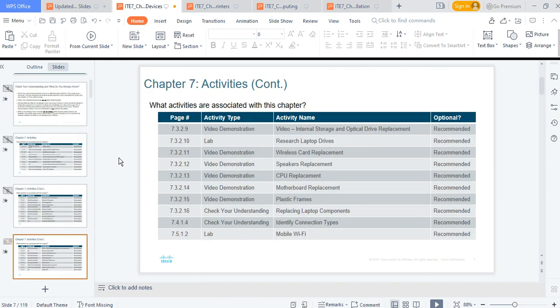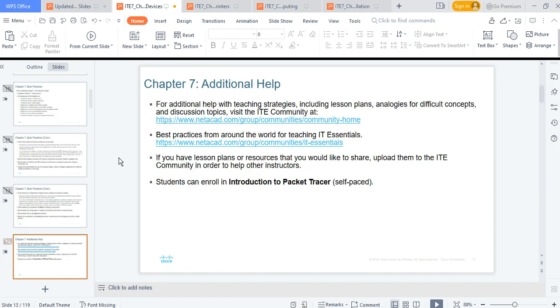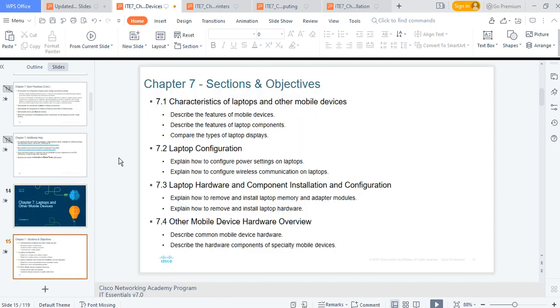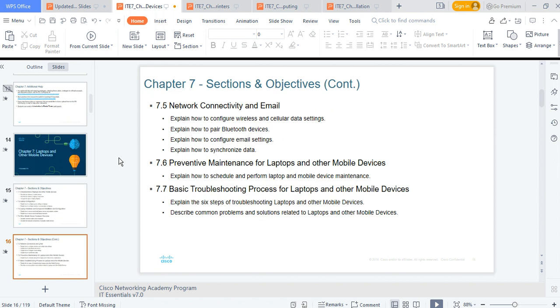Okay, the course starts somewhere around here. Laptops and other mobile devices. We're going to be looking at laptop configuration, hardware components, installation and configuration, and other mobile hardware overview. We're going to be looking at connectivity. We'll look at laptops and mobile devices, and how we troubleshoot them.